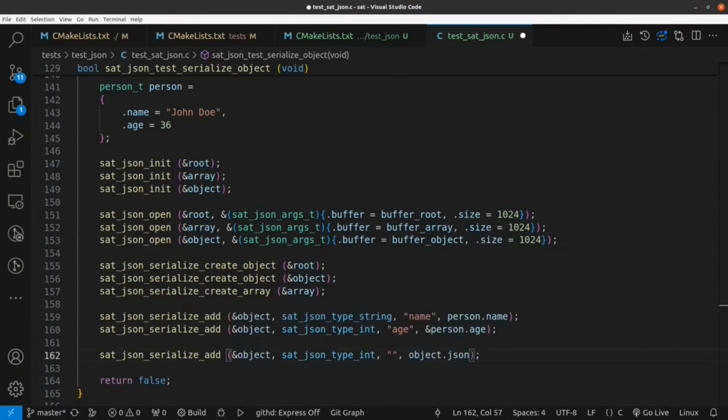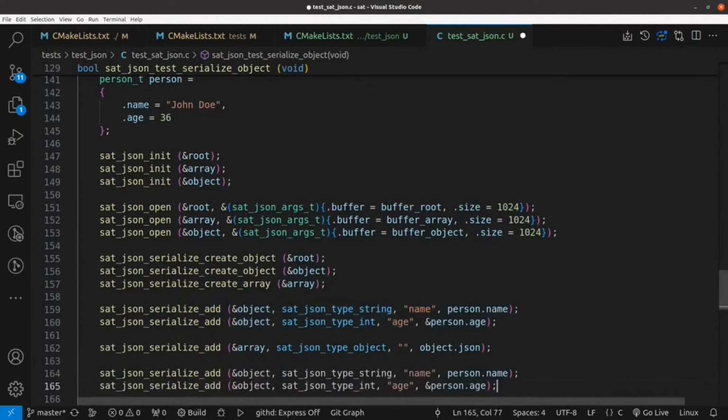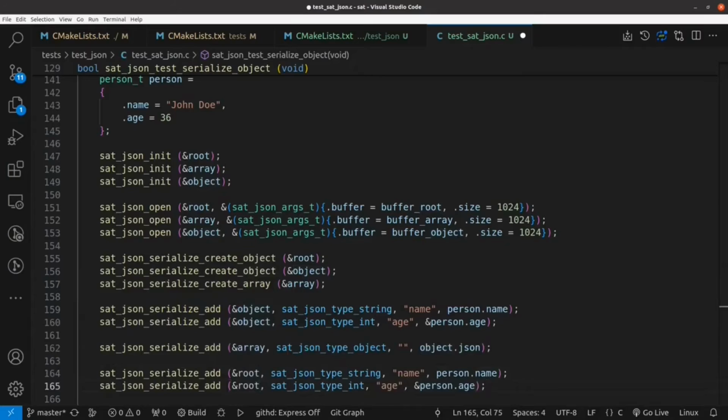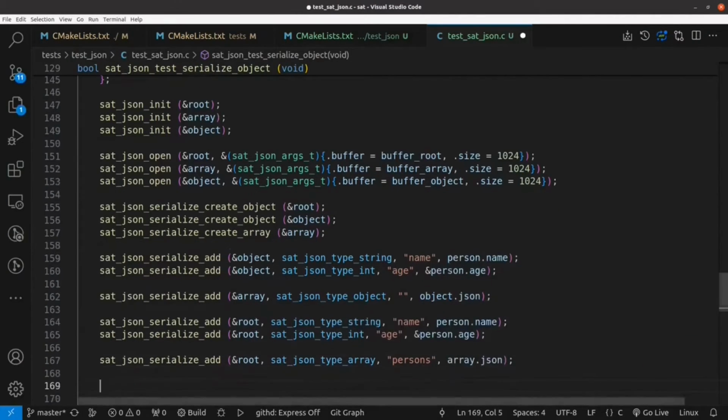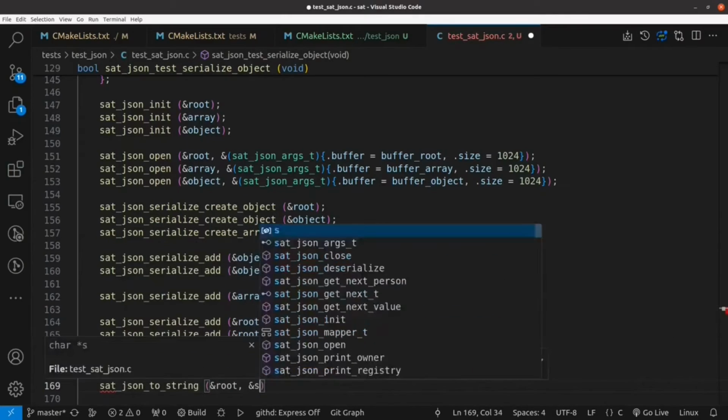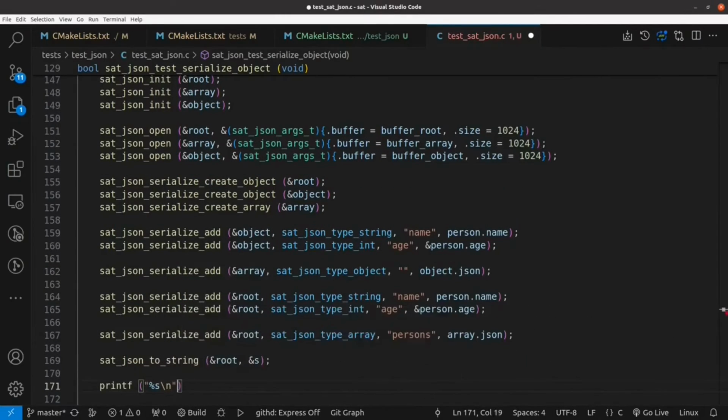Serialize the array with the object JSON. And add the attributes to the root object. We add the array to the root object. We get the string and print it. Then we close.